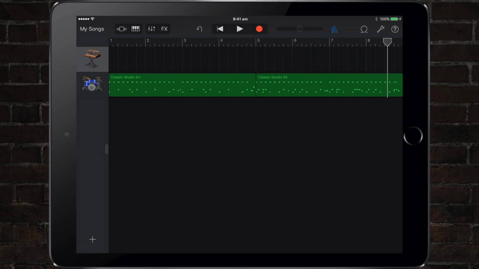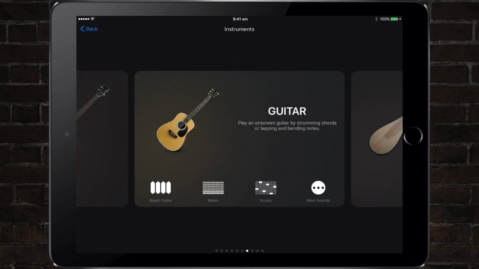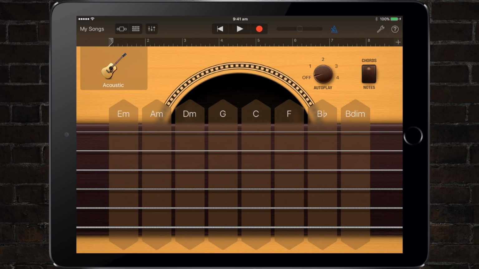So all I need to do is to click my plus icon here and add a new track, or simply click one of my empty ones here and scroll the icon thing to bring up my new instrument choices. So now I'm going to choose guitar, and when it comes up, it should look like this.